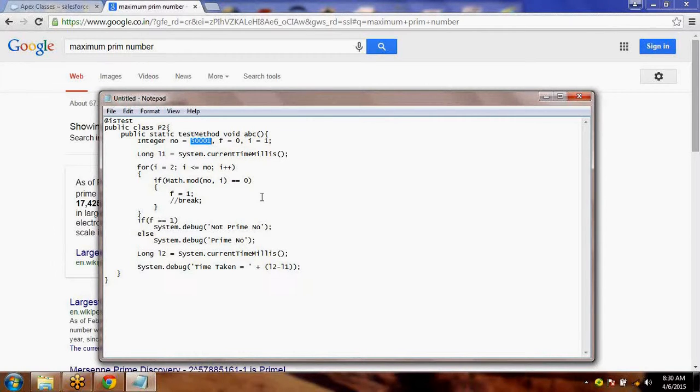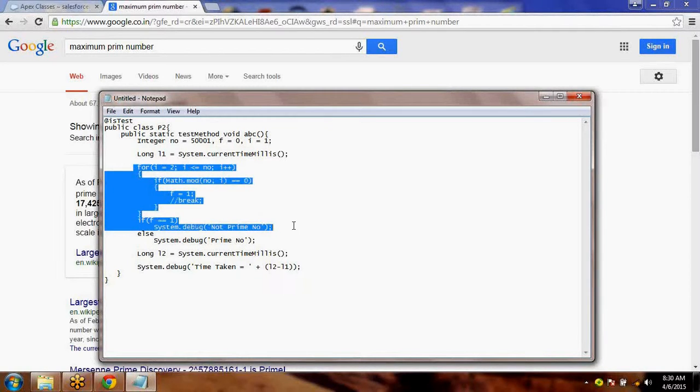Now I would like to check whether it is a prime number or not, and I would like to see the performance. This is the prime number logic I just explained. Now I am not writing number by 2 and not writing break. Let's see how much time it takes. Then I will write number by 2 and see how much time it takes. Then I will write break and see how much time it takes.